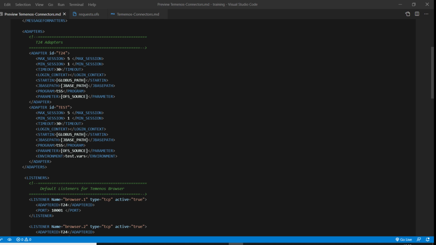And then here we have the path to T24 home directory. Okay. Normally this is the one which is defined in .profile or remote.cmd if you're using Windows. So you get that path. And the path to JBase, the JBase home, where JBase is located.